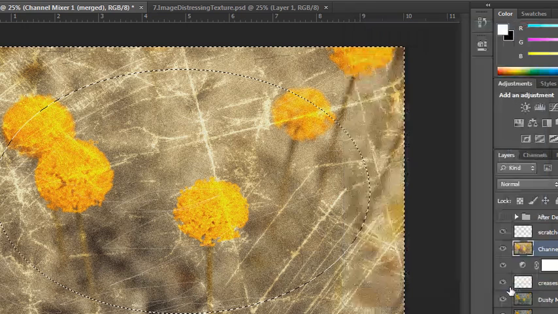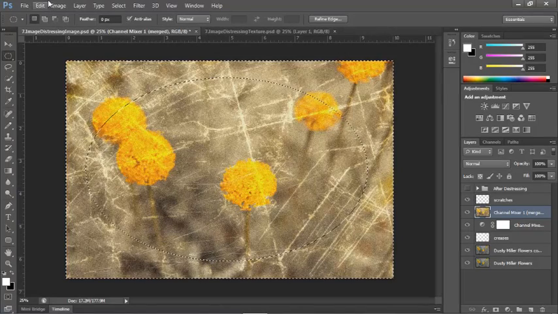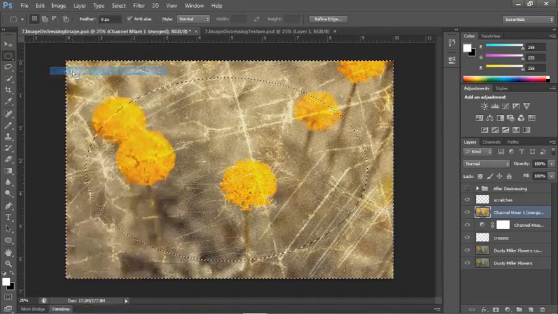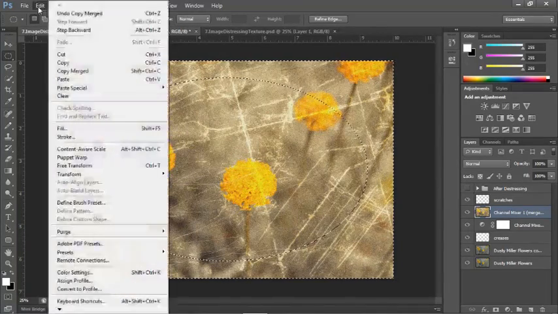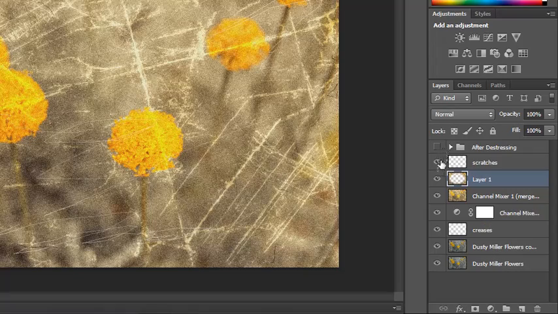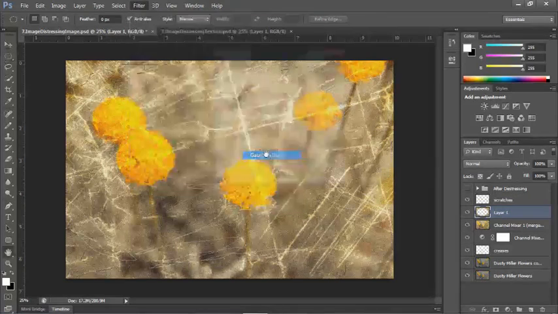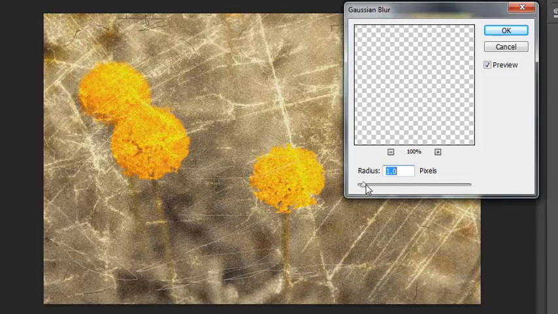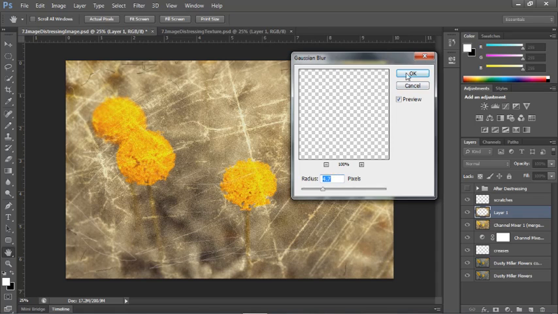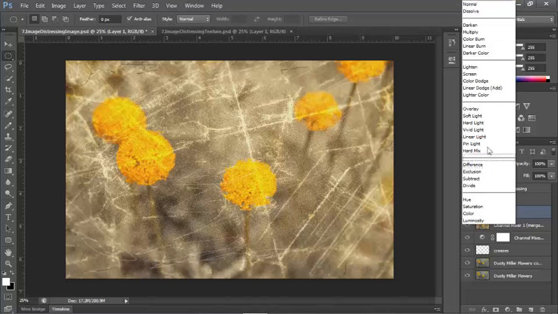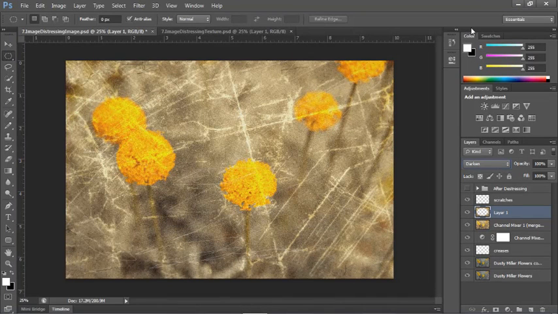And click OK. And now what we're going to do is we're going to copy merge so we can copy everything, and then we'll paste everything onto a new layer. It's still underneath the scratches layer, and for here what we can do is add a blur. Something like a Gaussian blur would work well. We're just trying to make the outer edges look a little bit softer. You could also change the blending mode here to something like darken or multiply.